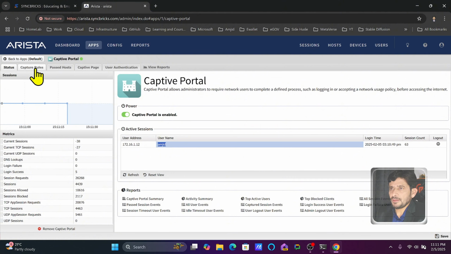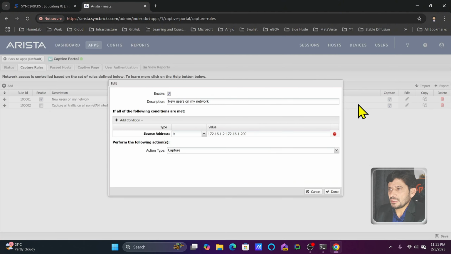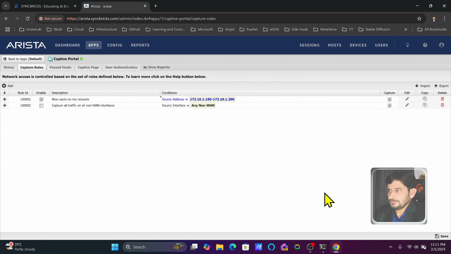You can change the capture rule also. Instead of this specific range, maybe I can change it to from 2. Instead of 2, I will do from 150 to 200, and that will be maybe used for guests, depending upon how you want to configure it. Of course, it all depends on your network configuration.